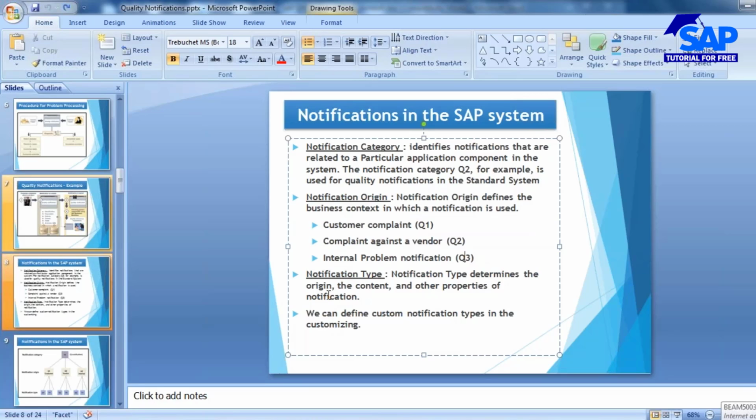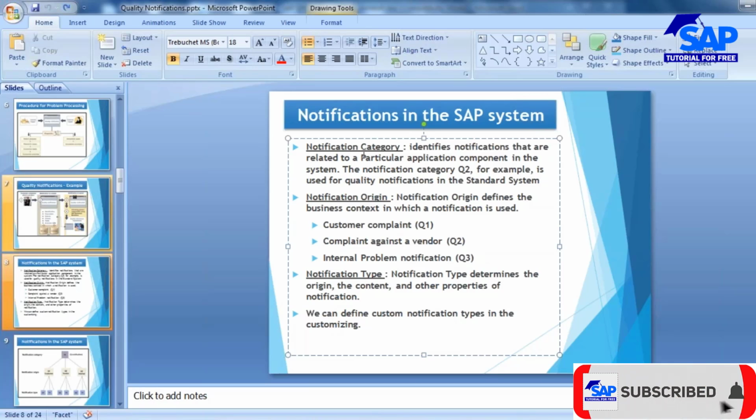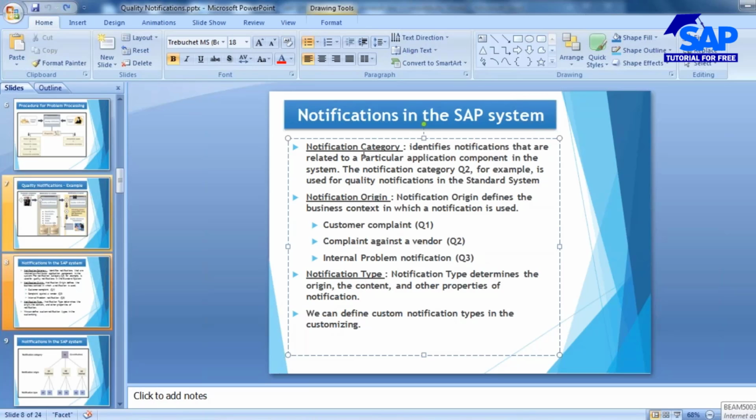Notification type determines the origin, content, and other properties of the notification. That means it defines the layout, what data you are going to maintain, what is the content you are going to enter in the notification. All those are determined by the notification type. So you have three. One is notification category. Basically, notification category will tell you in which module you are going to use, PP, QM, PM, customer service. Notification origin will tell you because of which business function you are going to get this notification.